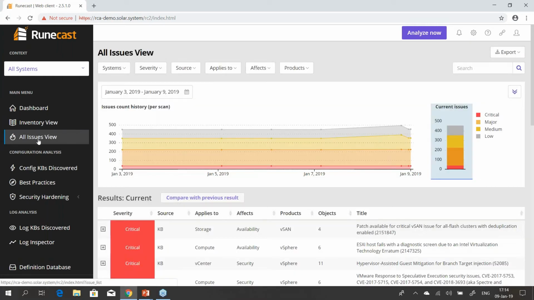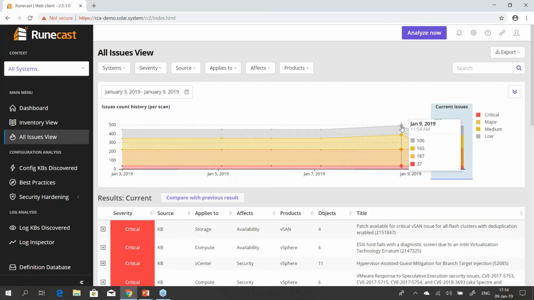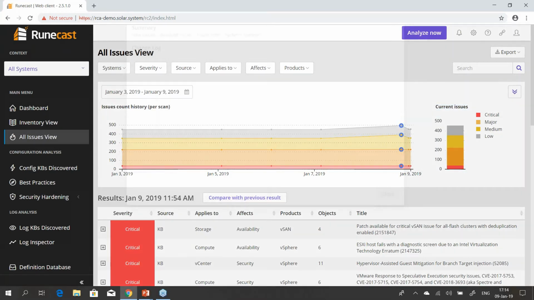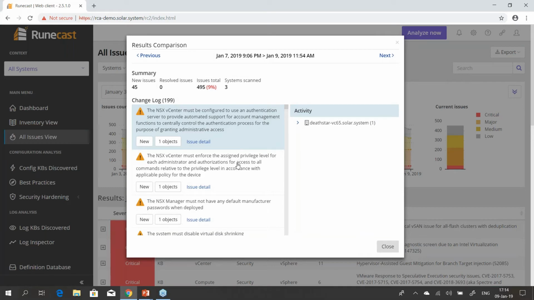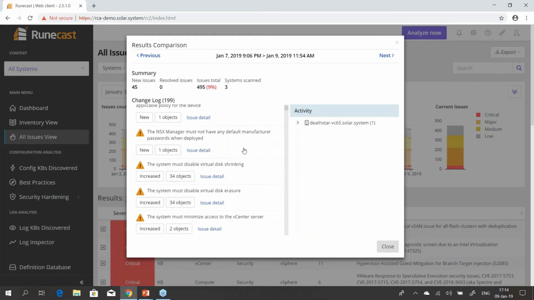If you go to the All Issues view, you can do a comparison between two different scans, and you can see what kind of new issues appeared or what kind of problems you have solved. New issues can appear either because you made some configuration changes, or maybe there are some known issues that were documented out there in the knowledge base or some other sources that were not there before.